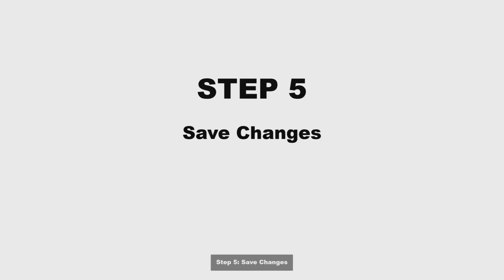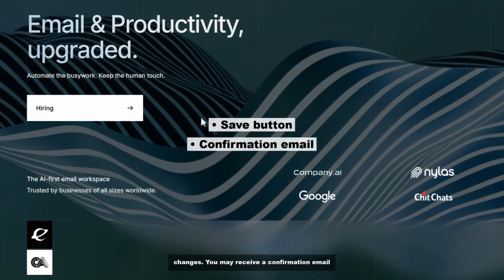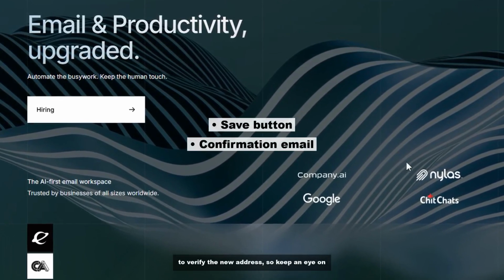Step 5. Save changes. After entering your new email, scroll down and click the Save button to apply the changes. You may receive a confirmation email to verify the new address, so keep an eye on your inbox.